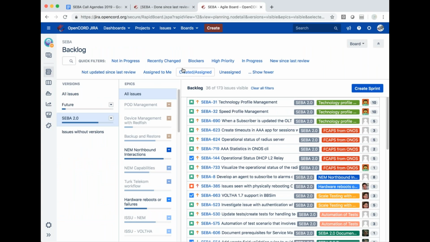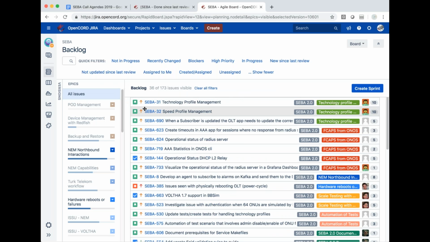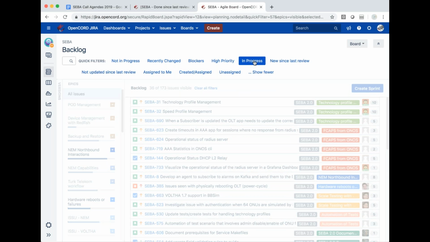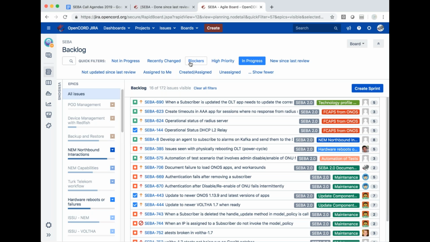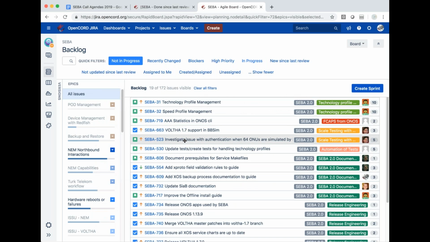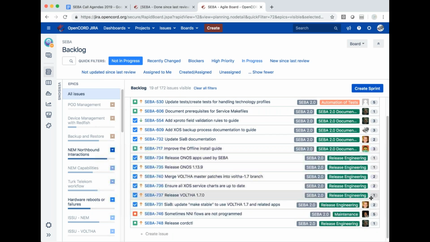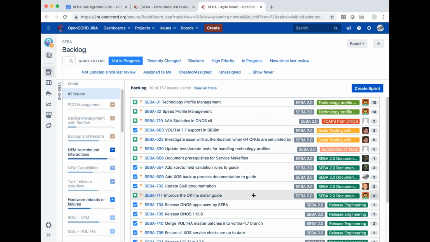So if we look over at the SEBA board and we look at the SEBA 2.0 version milestone, we have 36 issues still outstanding. Of these, 16 of them are in progress, and 19 of them are currently not in progress. Most of these are assigned, although some of them are not. Like these, mainly, I think they're releases of ONOS and VOLTHA, which are probably low point values, so they should be pretty easy to do. And I think we're fairly close to getting these done.